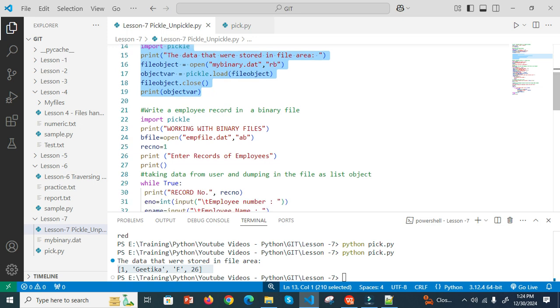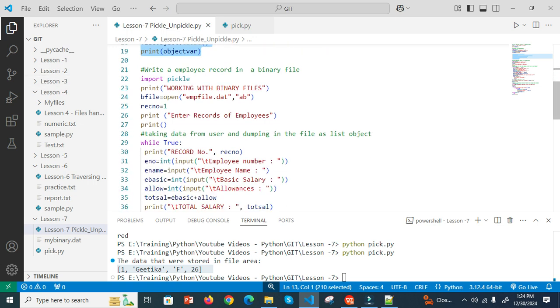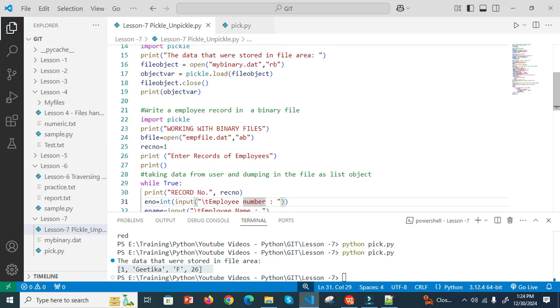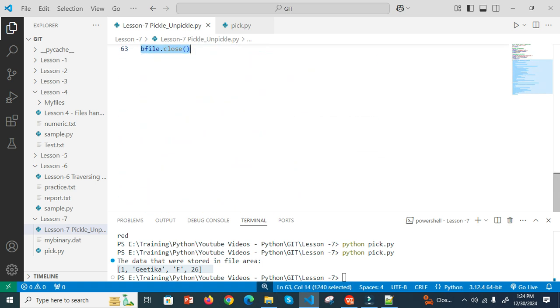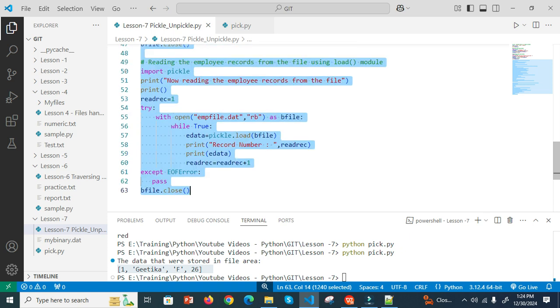Now we see another example using this: writing an employee record in a binary file. For this I copy this. Sorry.